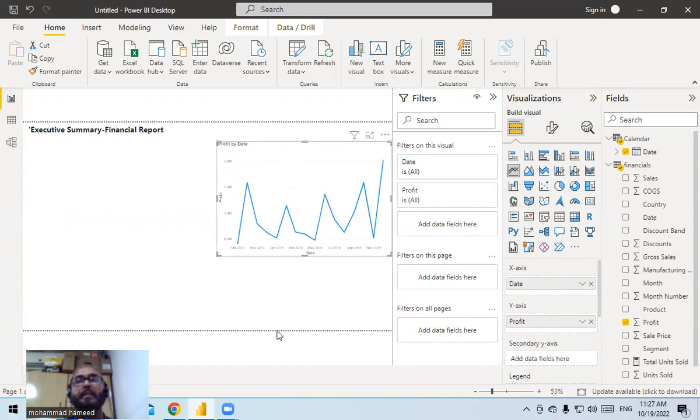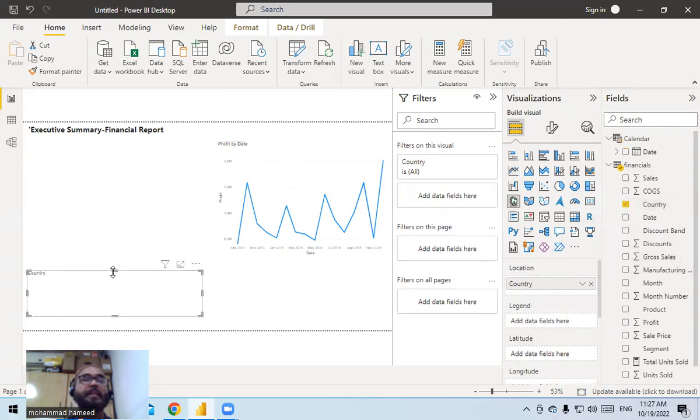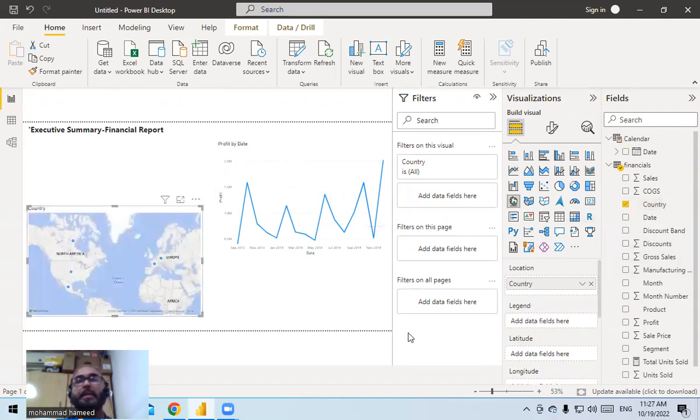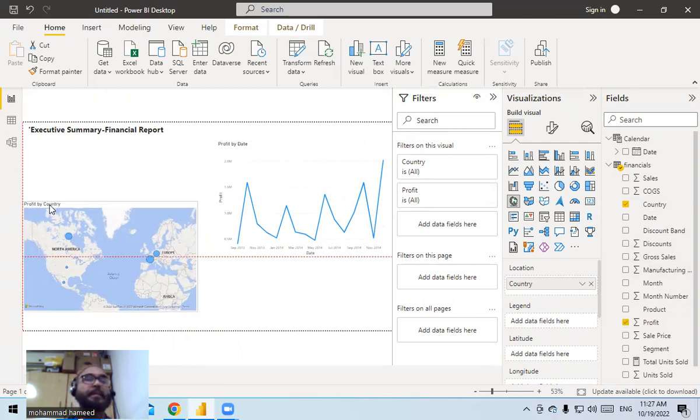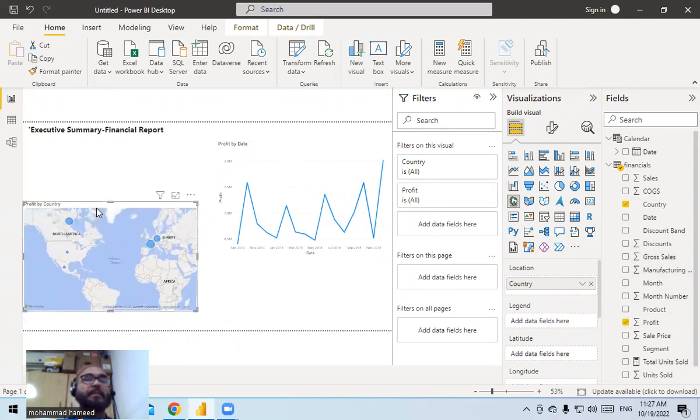Now we create another graph, profit by country. So we drag the country here. We can see the map, and we drag the profit from the financial table into here. This is another graph which shows profit by country.